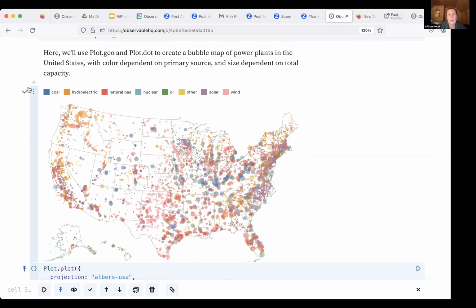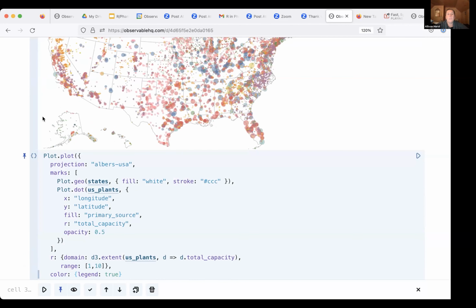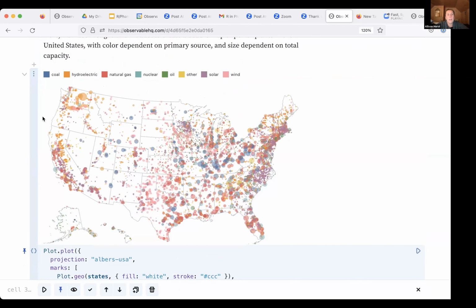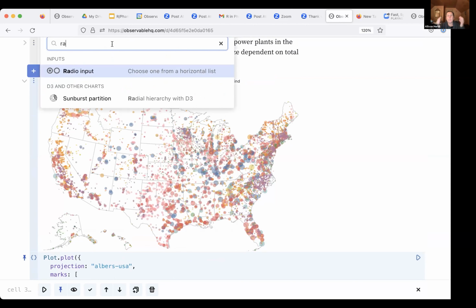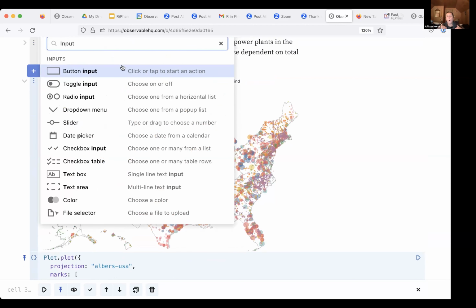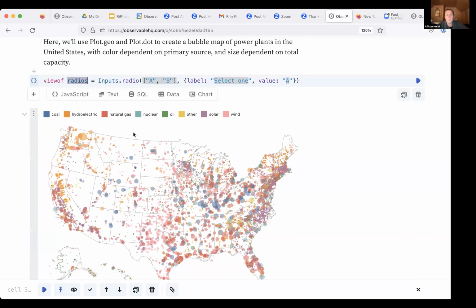I'm going to add a new input right above. So I'm going to, again, go to my add cell menu. I am going to search for radio. By the way, if you instead type in input when you go to the add cell menu, you can see a whole list of inputs: box tables, text areas, colors, file selectors. There's a whole bunch of options, and you can build your own. But I'm going to choose to create, again, a radio button.